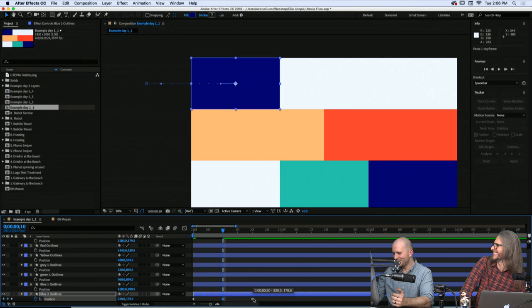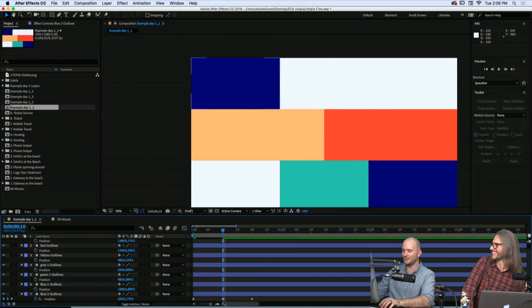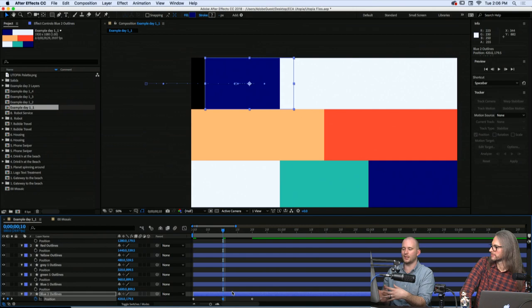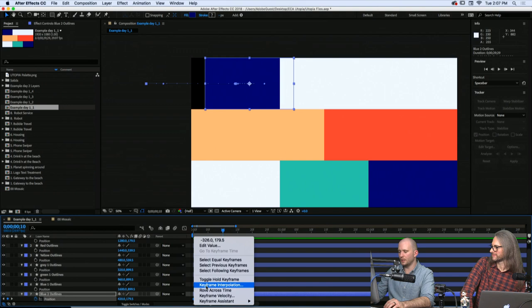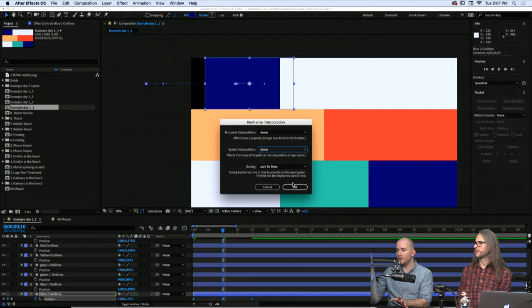So what I like to do is just copy the last keyframe and stick it in here and then just bump this thing out a little bit. And the exact distances and that kind of thing are going to vary for you. Something else I should do is go into the keyframe interpolation and make sure we have linear spatial interpolation. You can also set in your preferences to make that the default. You always want to be linear.